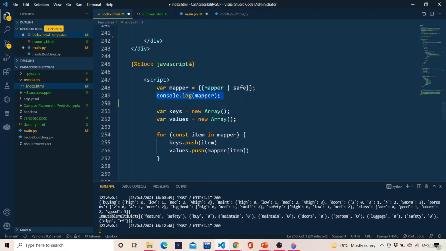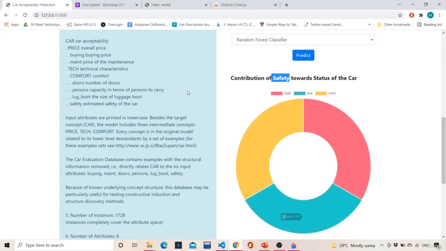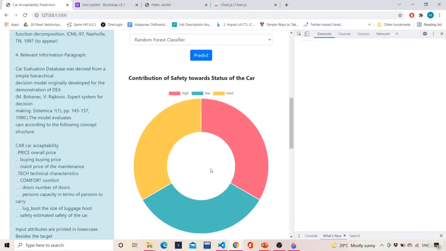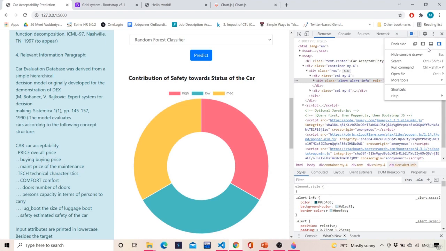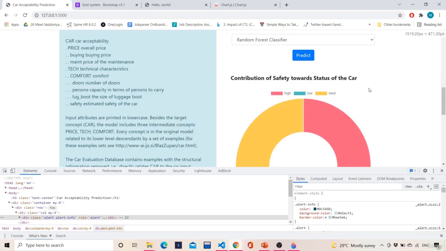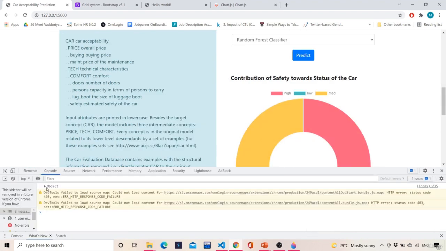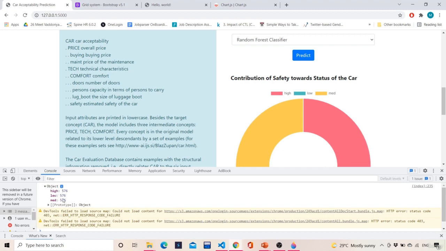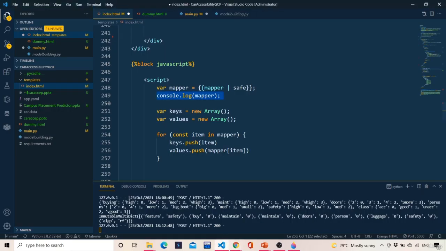Now when you console log it, if you just see the console of this, you can see this object. You can see this object, right? That is what I was saying. In JavaScript, Python dictionaries are known as objects.